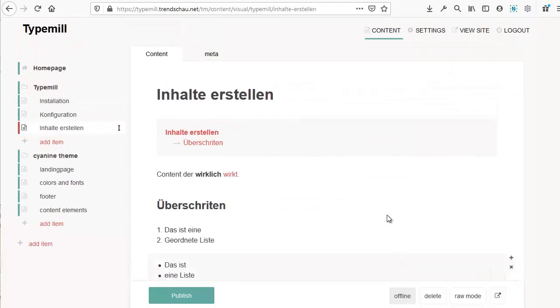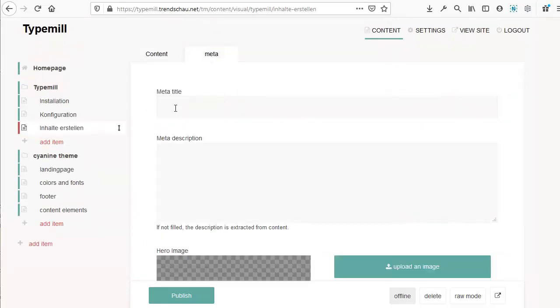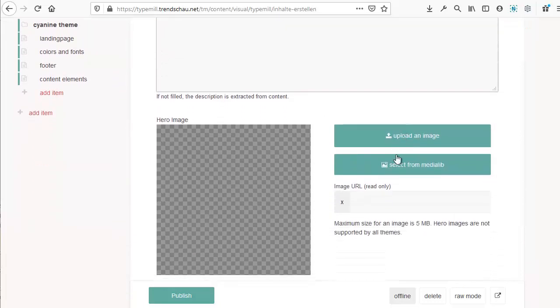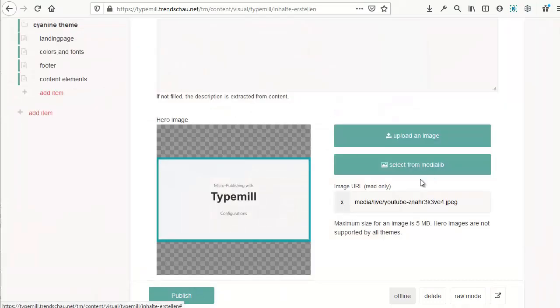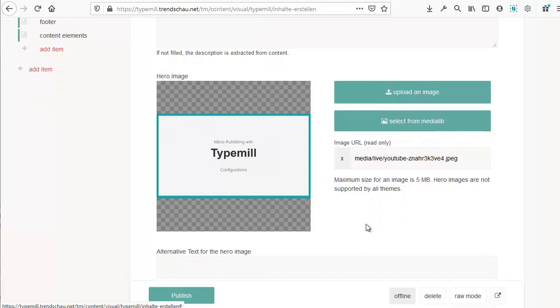Next, let's take a look at your metadata. Under the Meta tab, you can enter a meta title and a meta description. You can also add a hero image. What happens to the image depends on your theme. With Cyanide, for instance, the image is not displayed. It only appears when your content gets shared on social media.